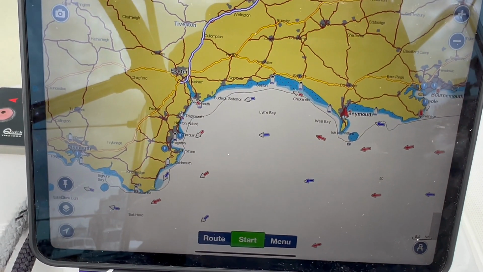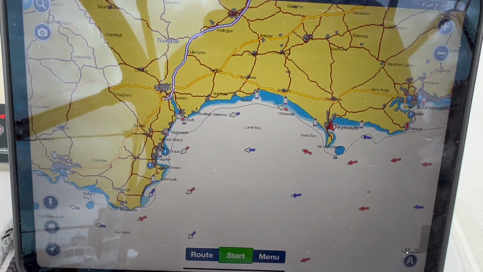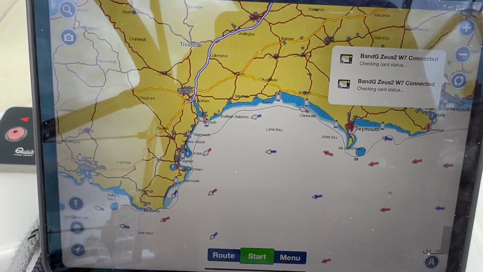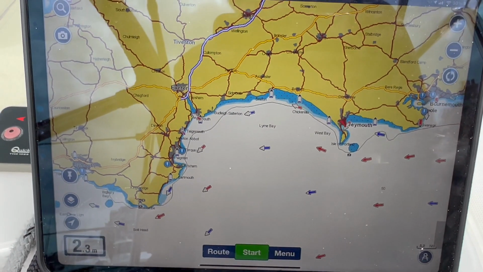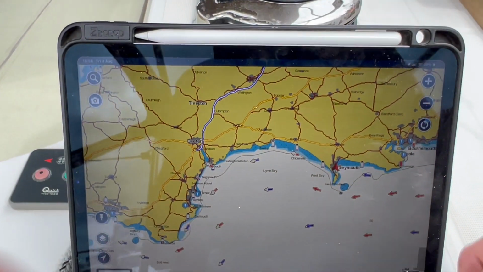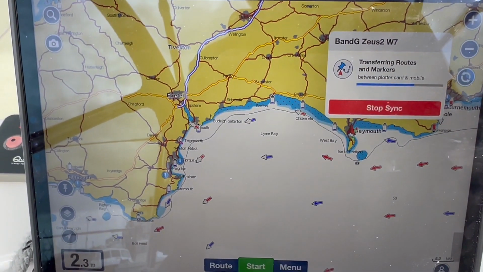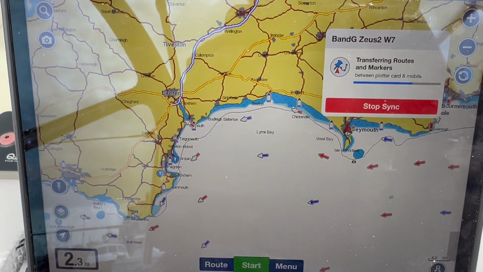Takes a few seconds normally. There we go. So it's found two plotters, both are connected. I am expecting it to find no card in one of them, and I'm expecting it to sync in the other. There we go, transferring routes and markers between plotter card and mobile.